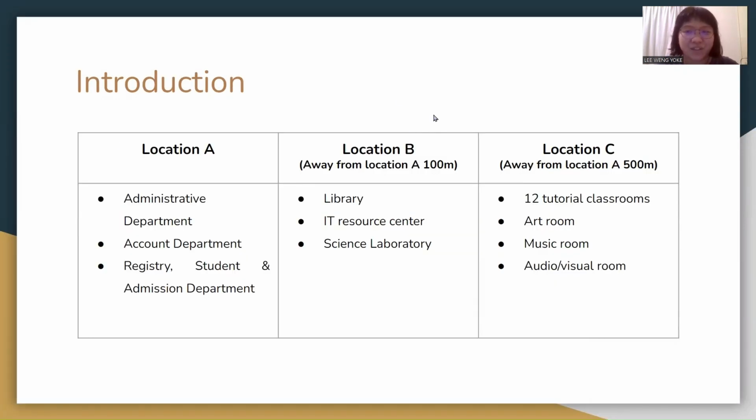In this network design, it is required to design the subnet network for each of the locations. The first is location A, and location B is away from location A by 100 meters, and location C is away from location A by 500 meters. We are required to create a subnet for each of the departments, like the administrative department has its own subnet, and the account department has its own subnet. But in location C, they are required to use one subnet, and we are required to calculate the growth of 20% of the hosts at each location.